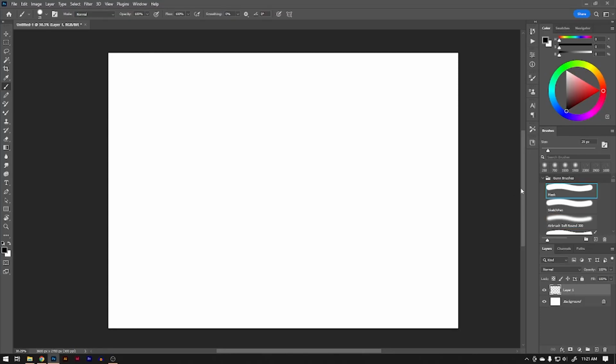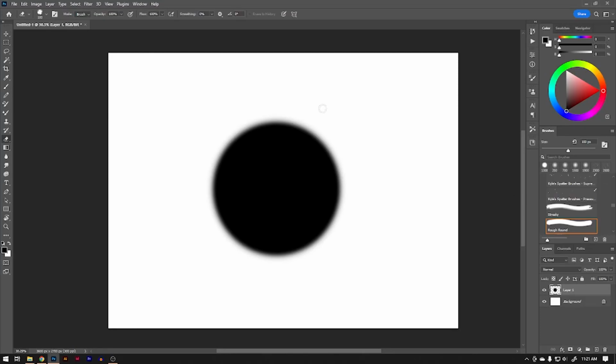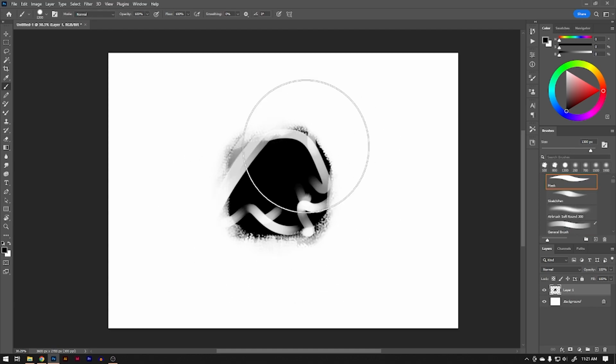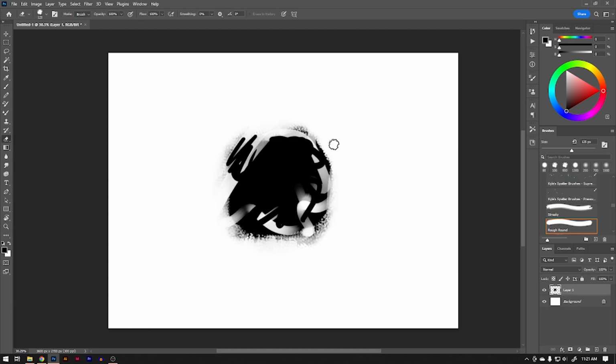What brush are you using? That's right, your own. I'm going to show you how to create basic custom brushes in Photoshop. Brushes can get complicated, but my focus here is to create more of a general everyday brush.